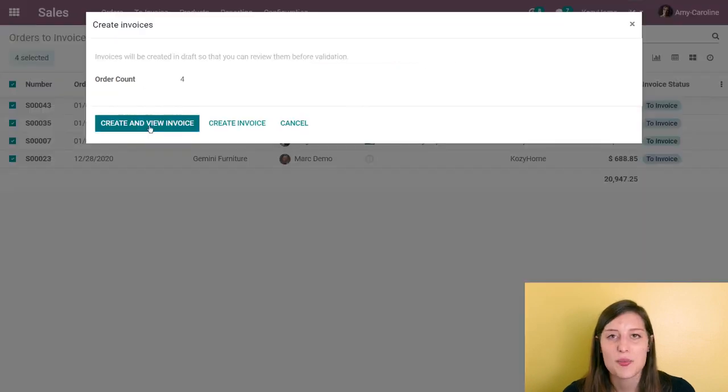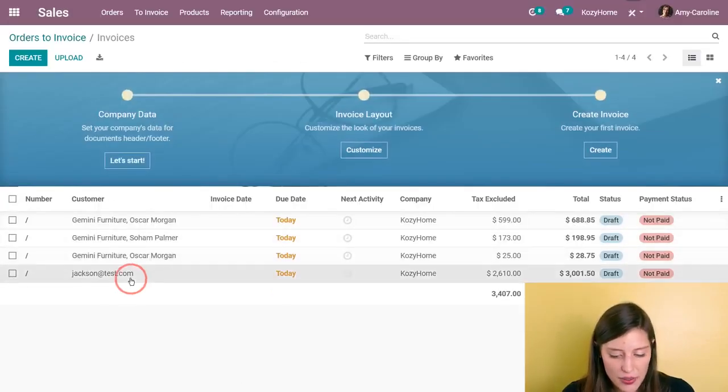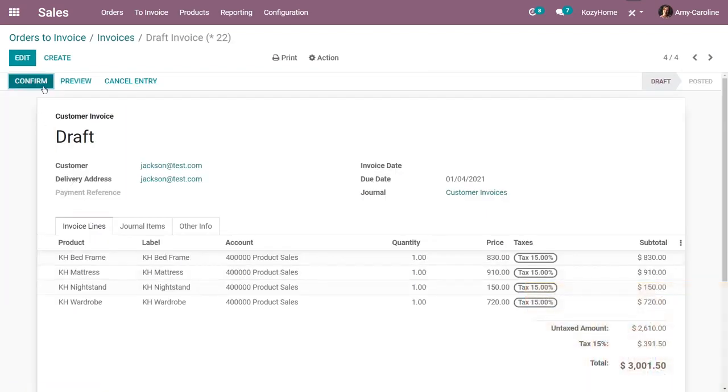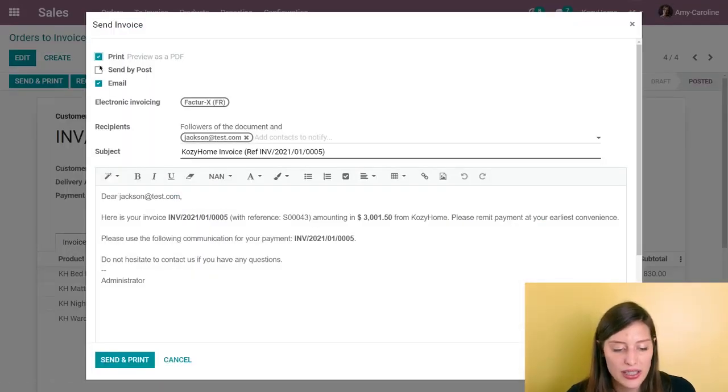All right, so I'm going to create and view the invoices. Okay, so let's select the one that we have for Jackson. All right, so I can confirm this, or the accountant can confirm this, and then we can send it to Jackson. So we can send this, we can print it and mail it to him, or we can even send it by post through Odoo by clicking this option.